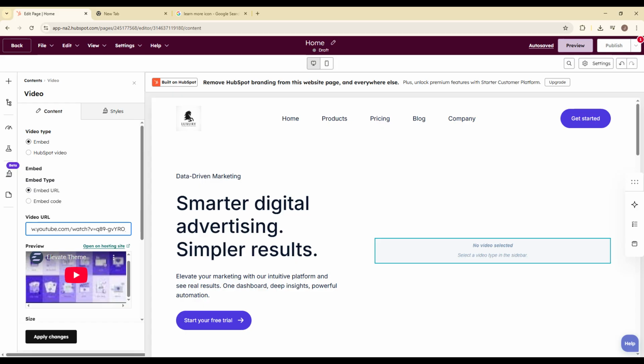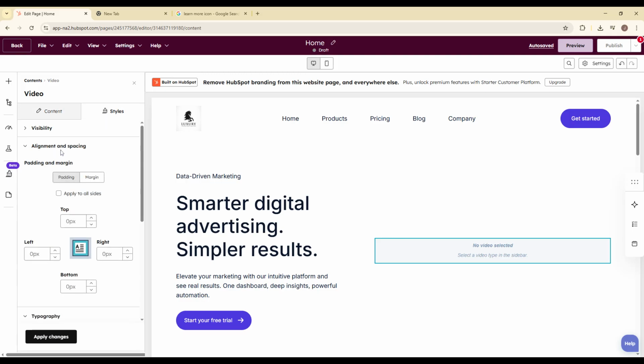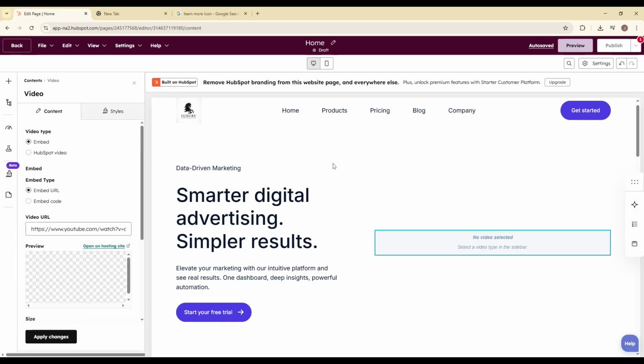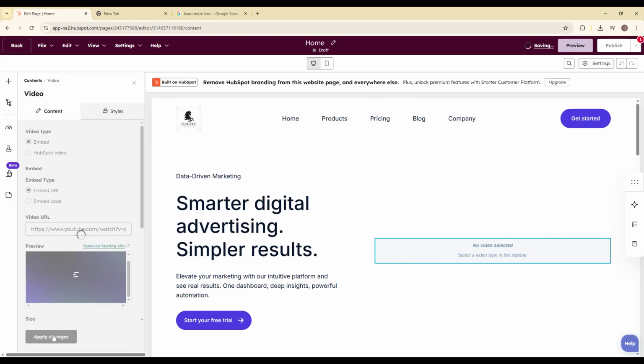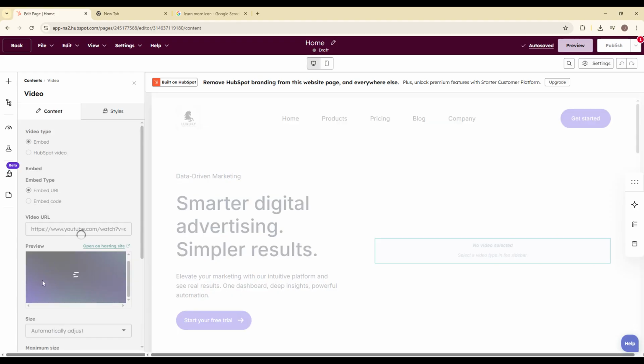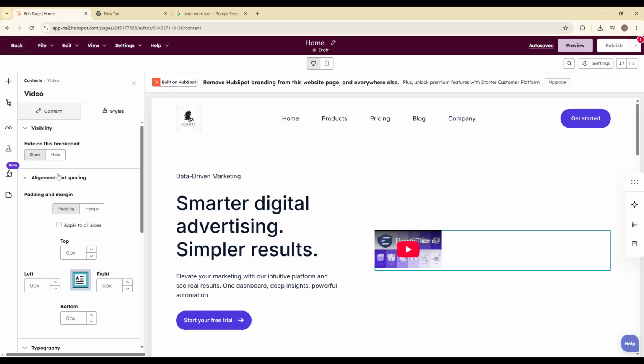After selecting your video source, you can adjust additional settings like sizing, alignment, and display options to match your page design. Make sure to preview the page to confirm everything looks correct and the video plays properly. Once you're happy with the placement and settings, the final step is to publish your changes. If this is an existing page, click Update. If it's a new page, click Publish. HubSpot will then push the changes live, and your video will be visible to visitors.